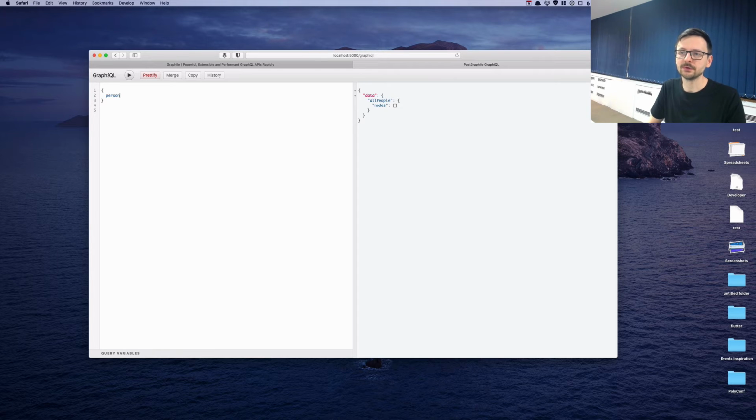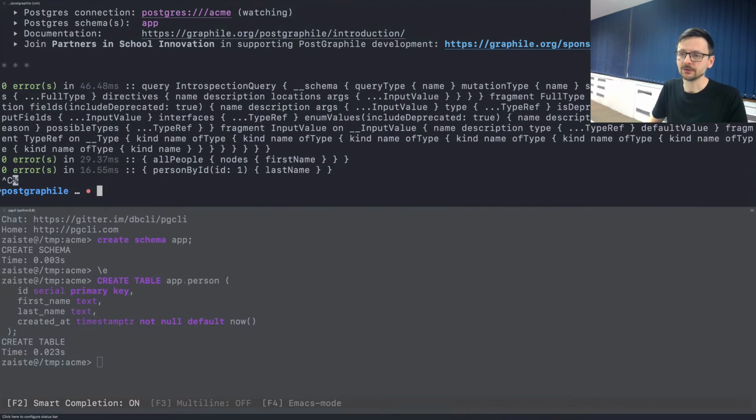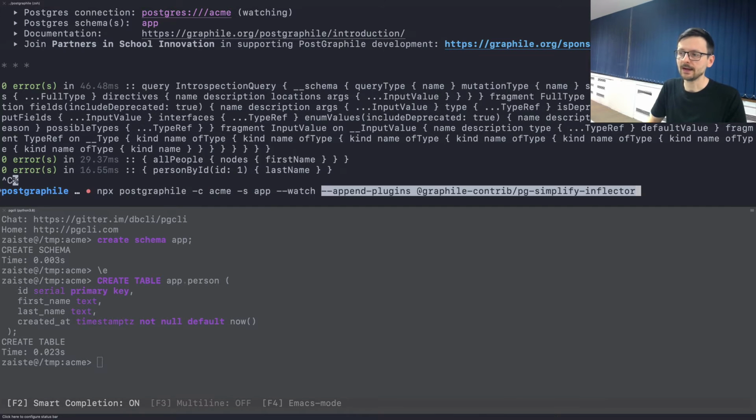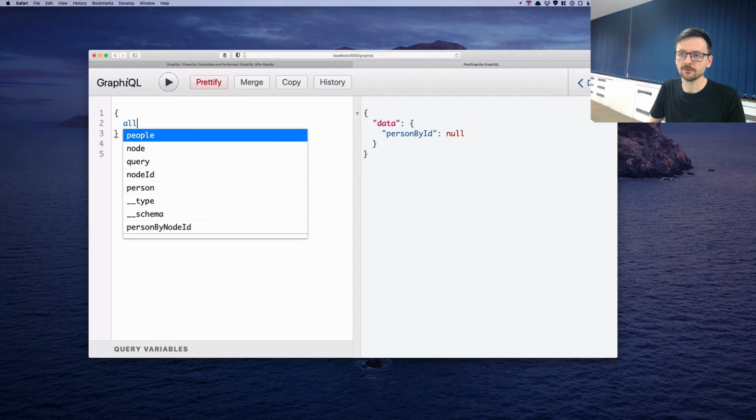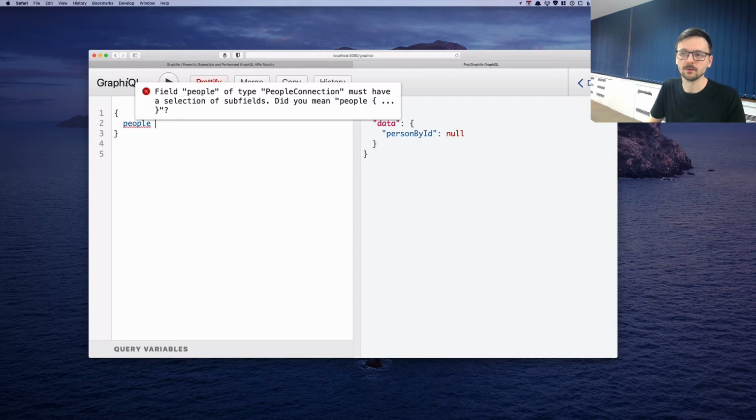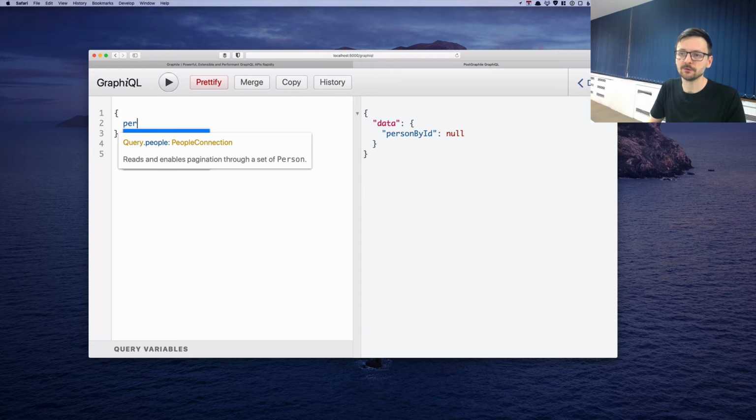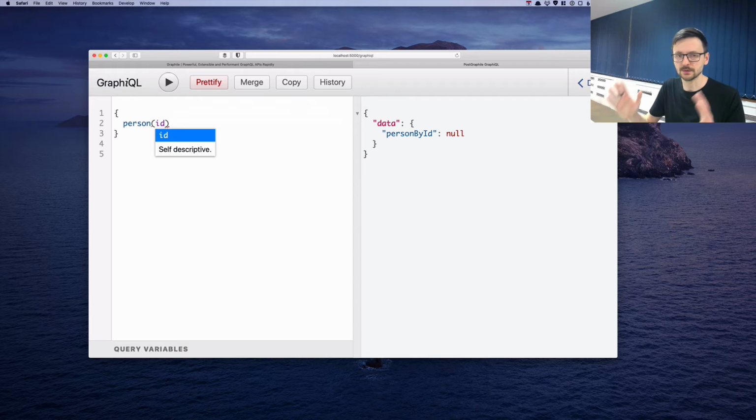We can also have person by ID, where we specify an ID and do the same, and it will be empty because we haven't added anything. If we stop the server and use the plugin pg-simplify-inflector, now we don't have allPeople, we have just people, which is simpler. And instead of personById, we can just use person with an ID. So the names are now shorter, which I find nicer.